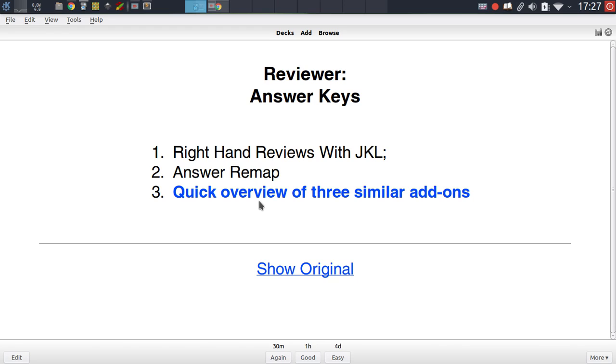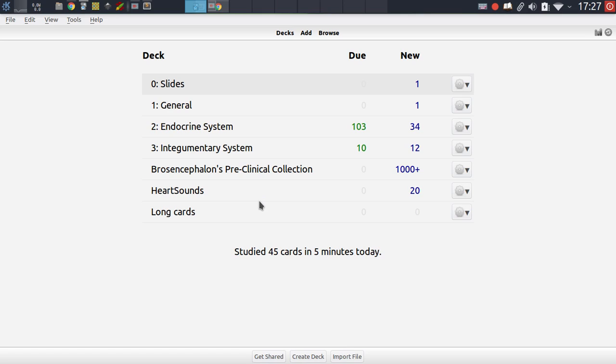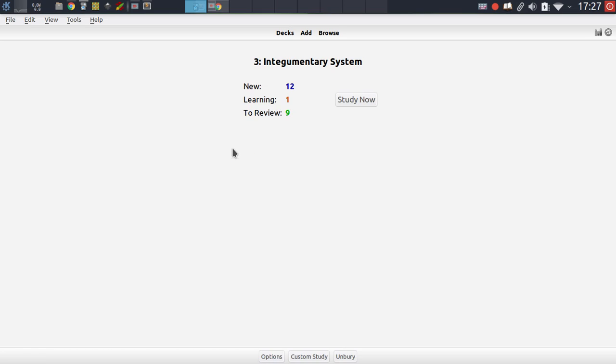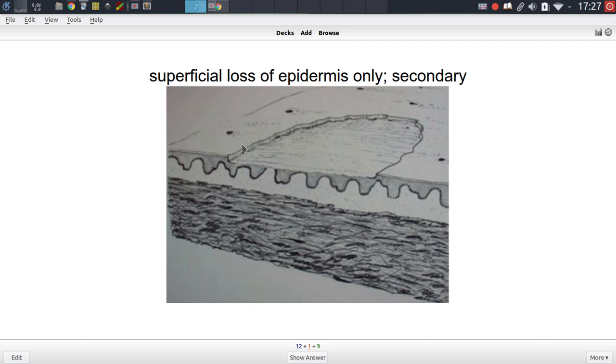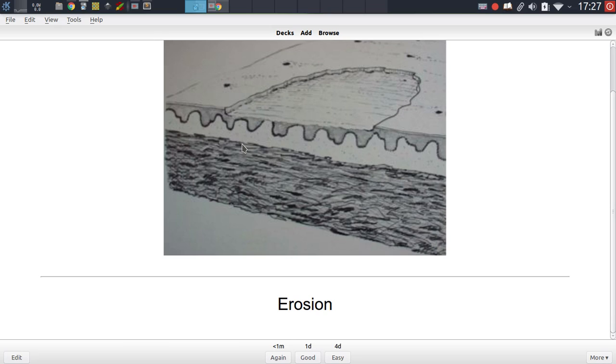Okay, let's start off with the right-hand reviews add-on. Now this one is quite simple and easy to understand. By default, when reviewing your cards in Anki, you can rate them through two different methods. You either press the buttons down here with your mouse, or you use the shortcuts that are assigned to them, which by default are 1, 2, 3, and 4, if there is a fourth answering option.